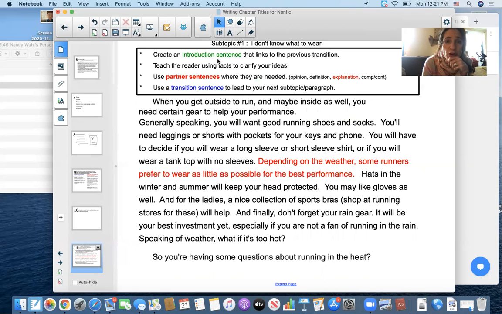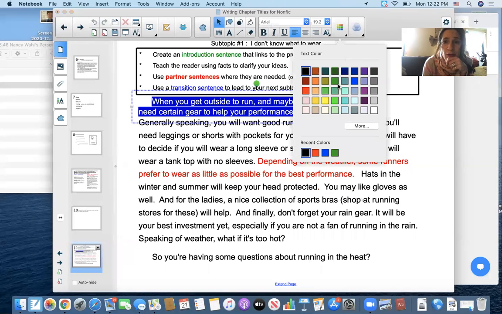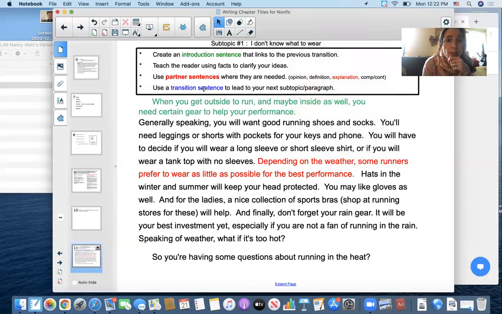So now my introduction sentence, which now is in green, says, when you get outside to run, and maybe inside as well, you need certain gear to help your performance. Generally speaking, you'll want good running shoes and socks. Yada, yada, yada. And at the very end of all that, and finally, don't forget your rain gear. It'll be your best investment yet, especially if you're not a fan of running in the rain. And speaking of weather, what if it's too hot? So you're having some questions about running in the heat. Now I'll go on to my next paragraph.